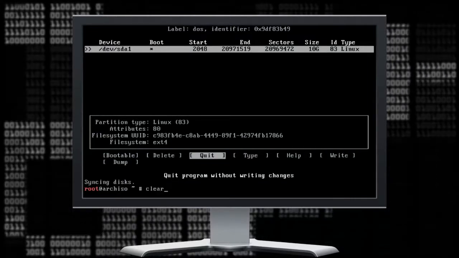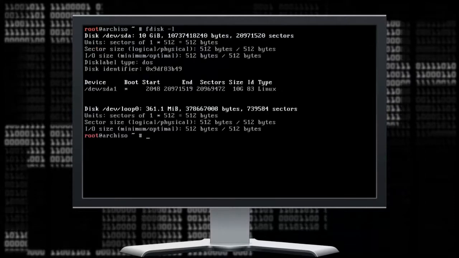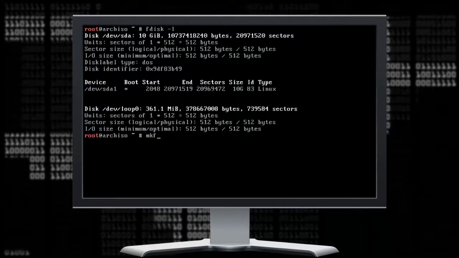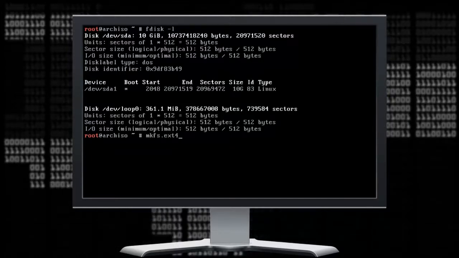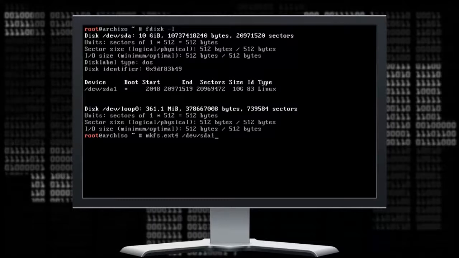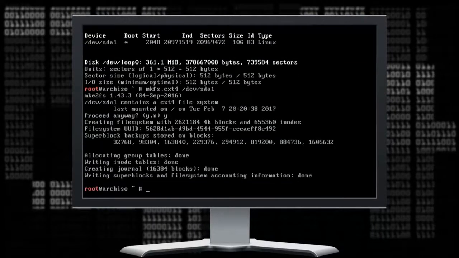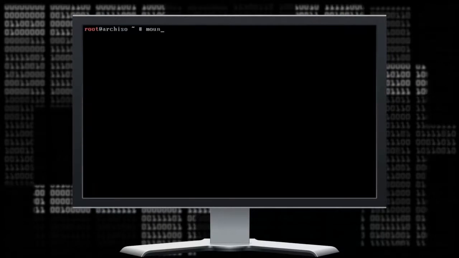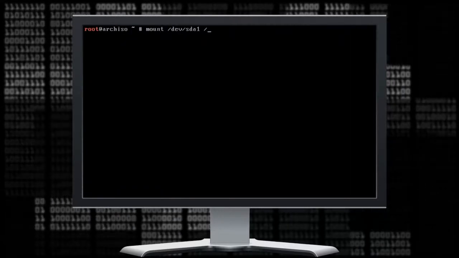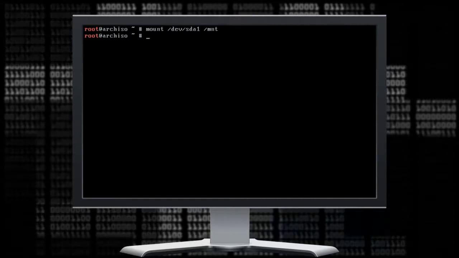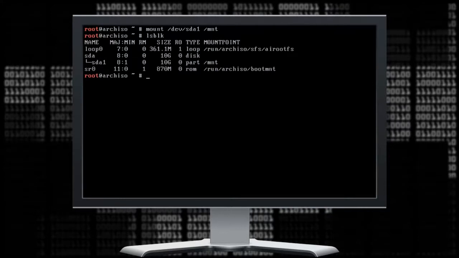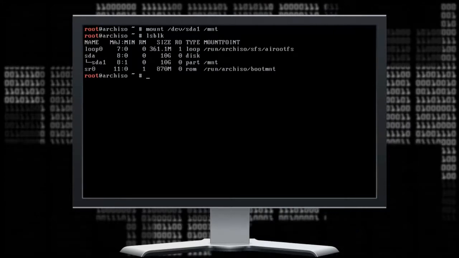So now we can check the list of our partitions. So here's our new partition. Let's format it. I will use file system ext4, type mkfs.ext4, and then the partition /dev/sda1. So now we are going to mount this partition to our system. To do that type mount /dev/sda1, and we will mount it to /mnt. So now we can check the mounting points, so type lsblk, and as you can see partition sda1 is mounted to /mnt.